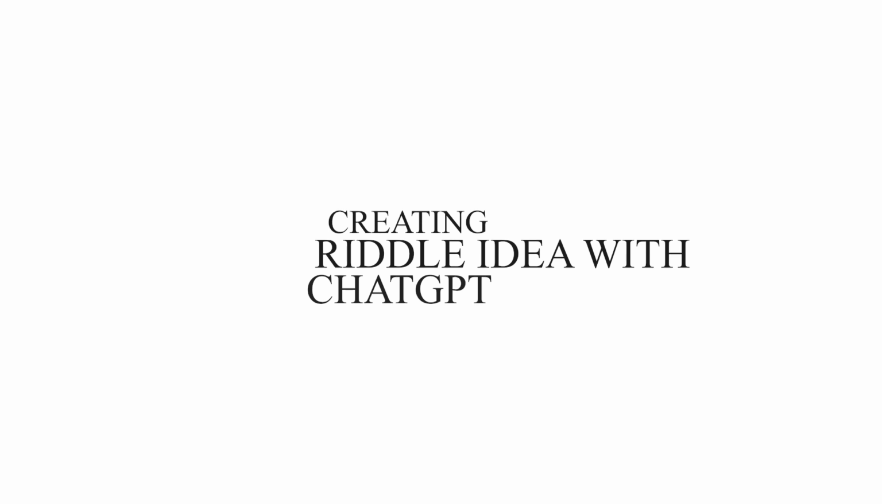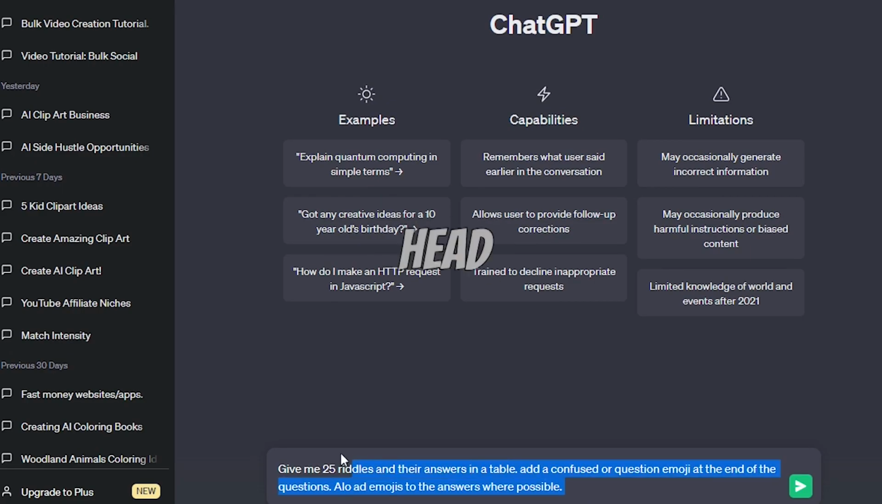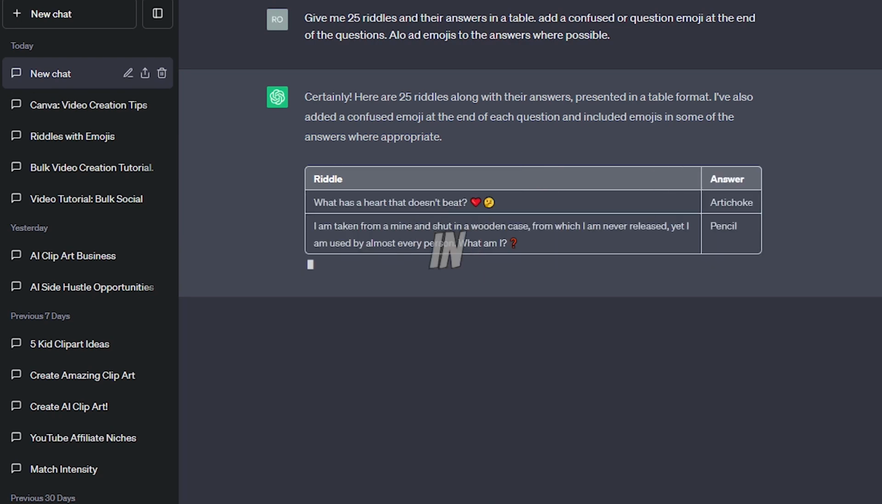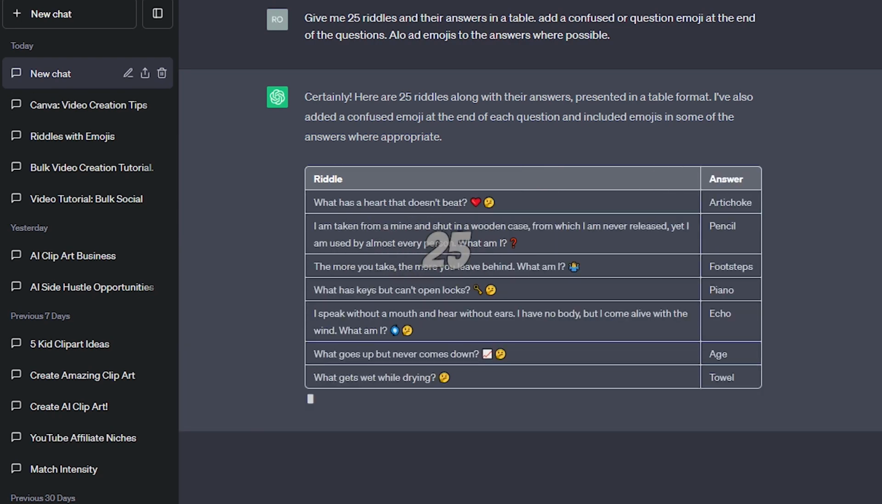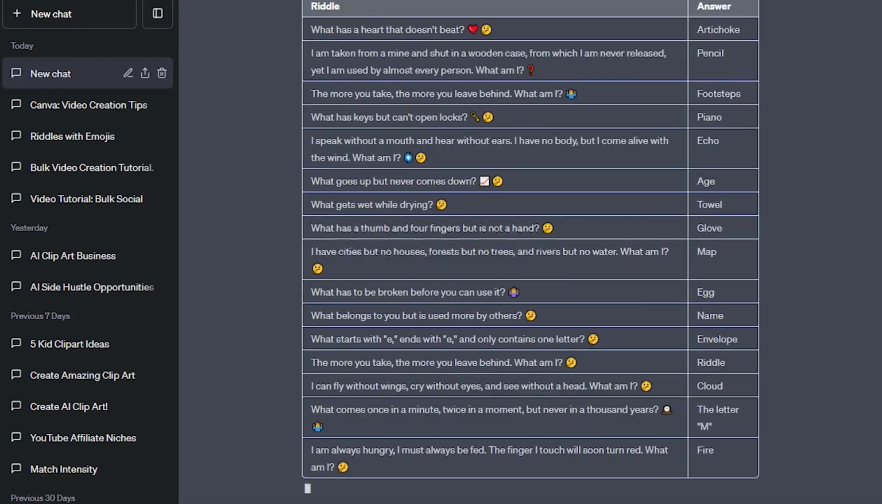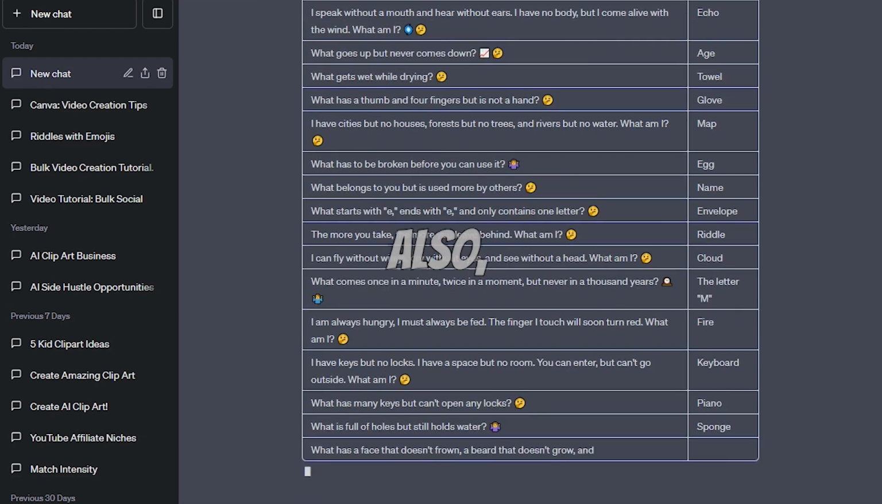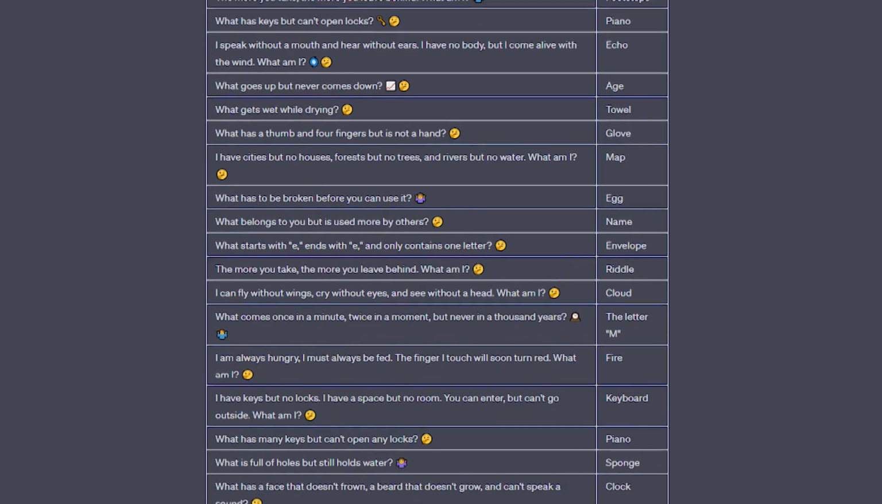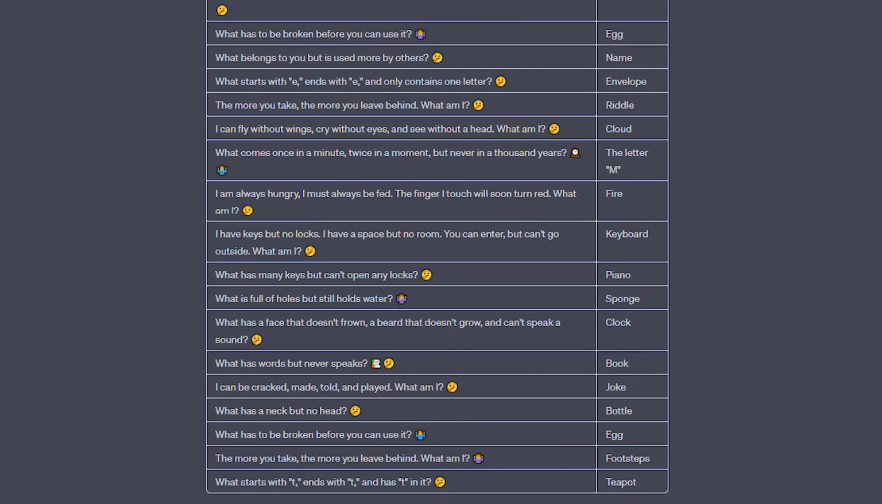Creating riddle idea with ChatGPT. First, you head over to ChatGPT and write the content on ChatGPT in a table format. Say, give me 25 riddles and their answers in a table. Add a confused or question emoji at the end of the questions. Also add emojis to the answers where possible. So it gave us 25 riddles and answers with different emojis.